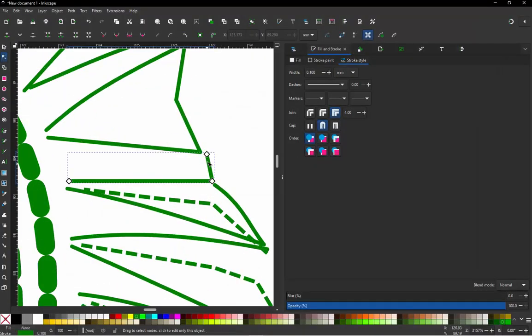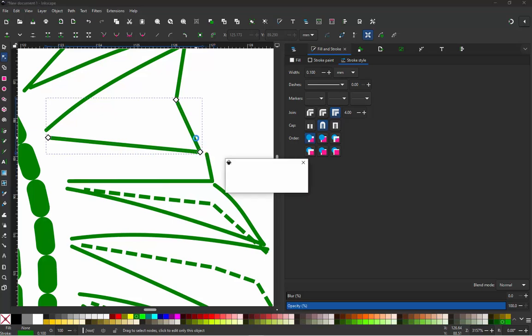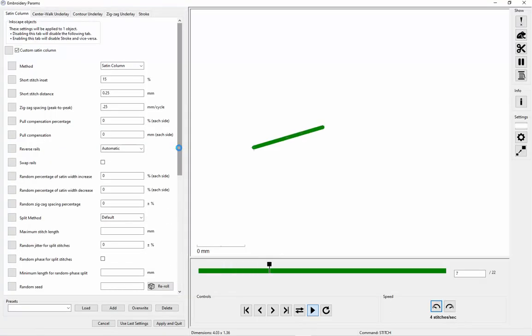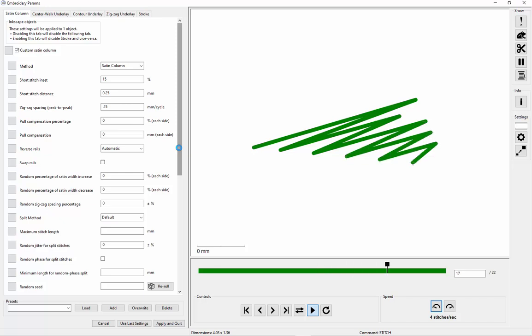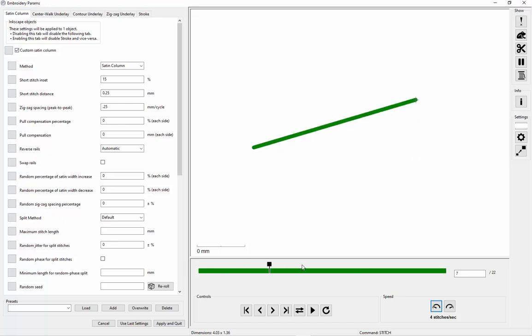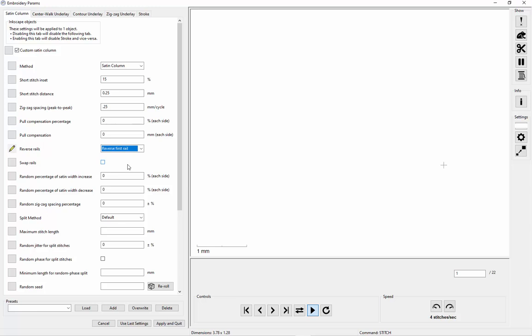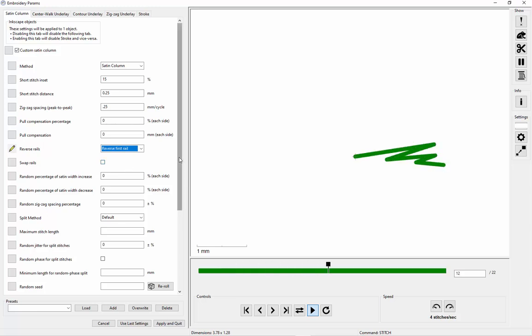And then this connecting to this, let's see if that's going from left to right. And it is. You see where it's ending. It's ending over here. So we'll choose apply and quit. So we really don't want that. So let's reverse our first rail. We want it to end on the opposite side.